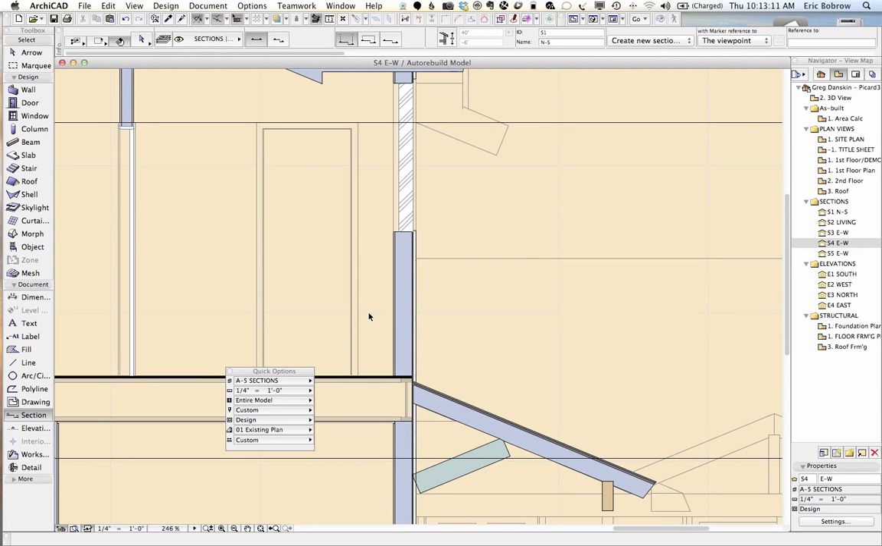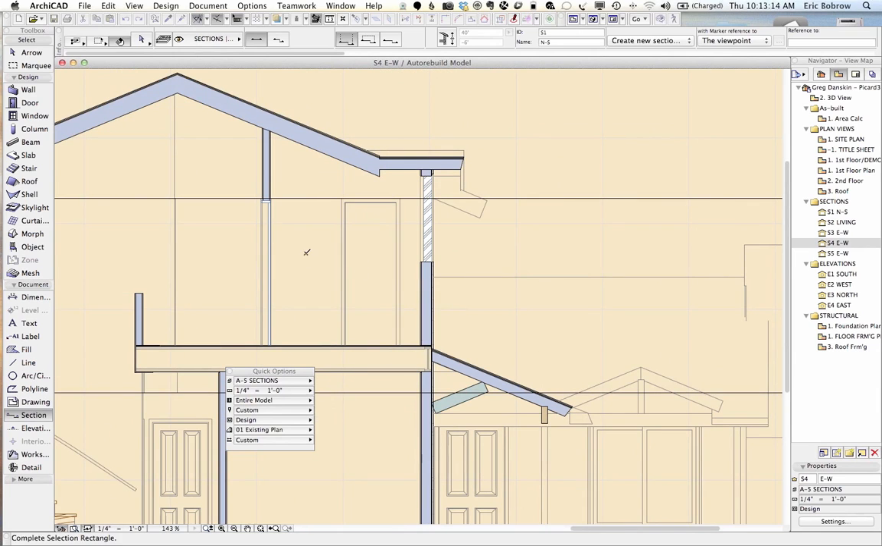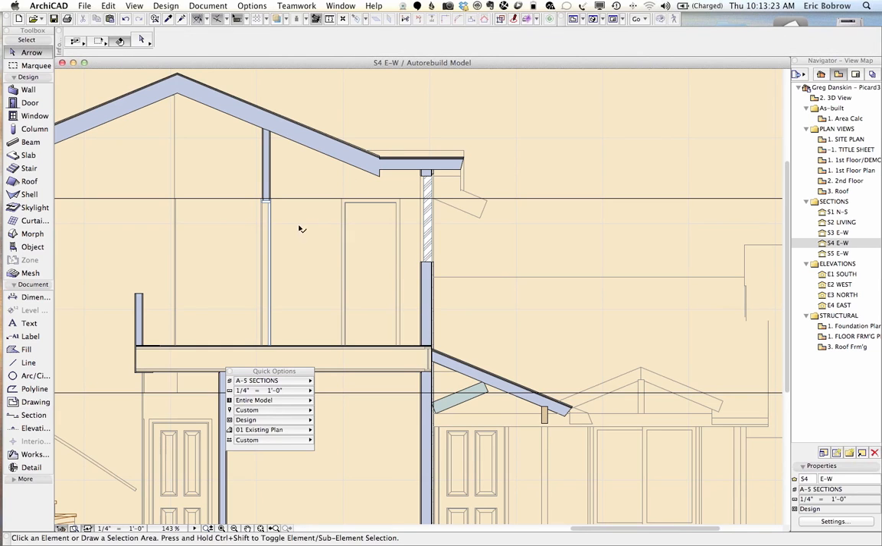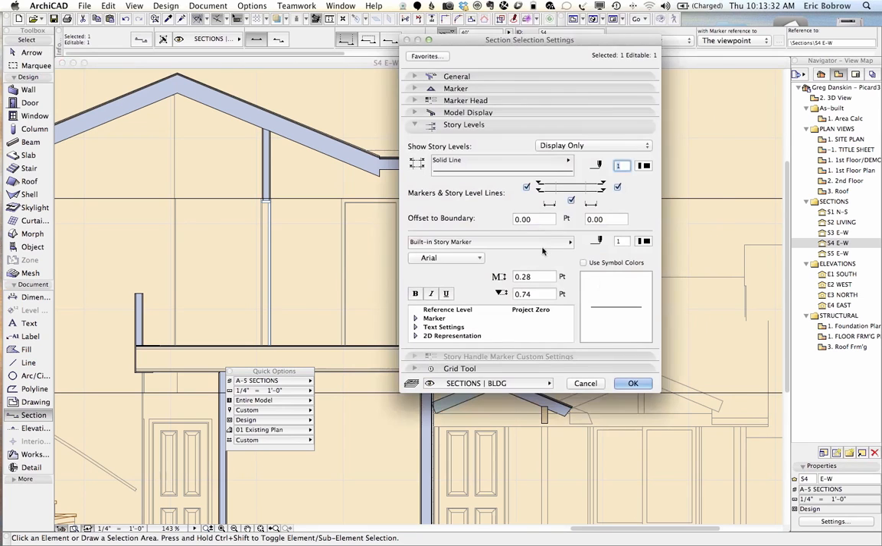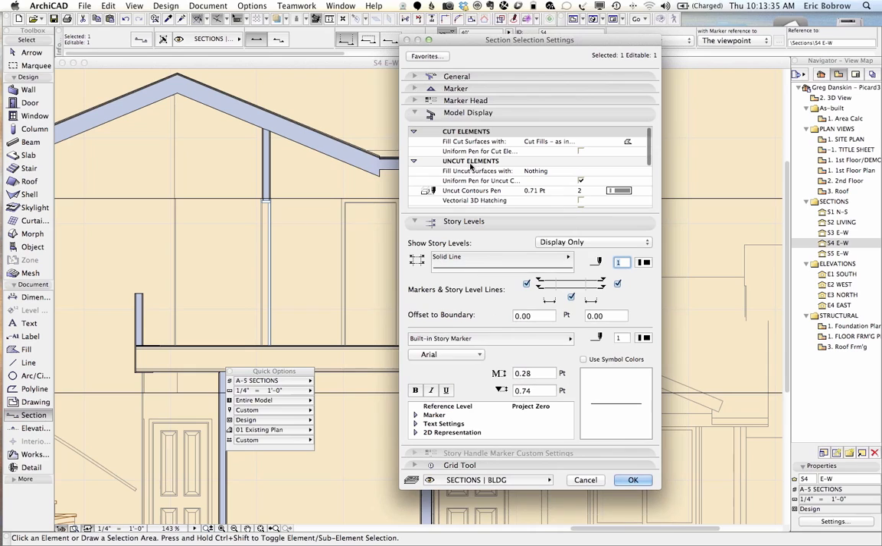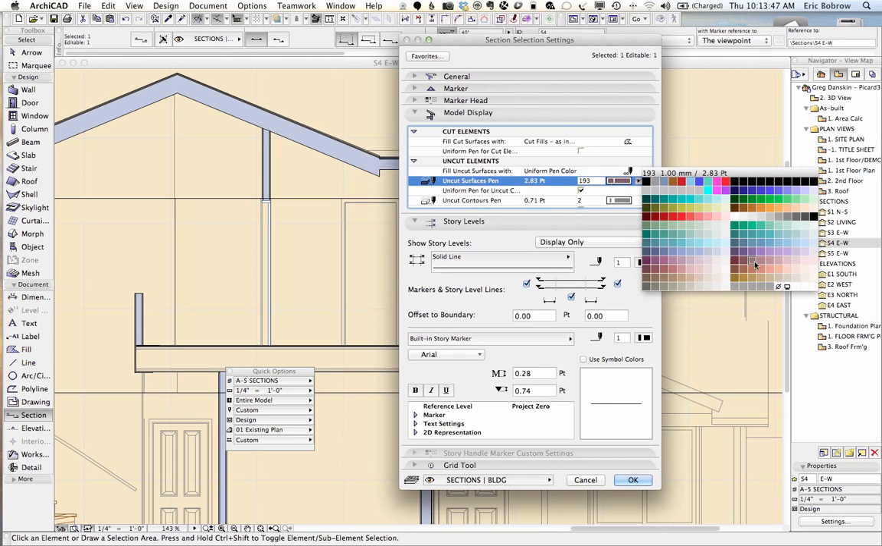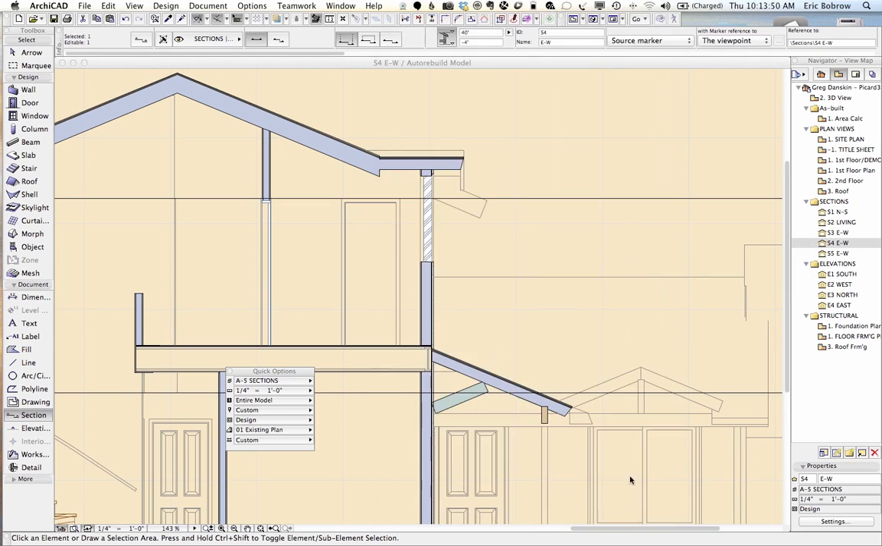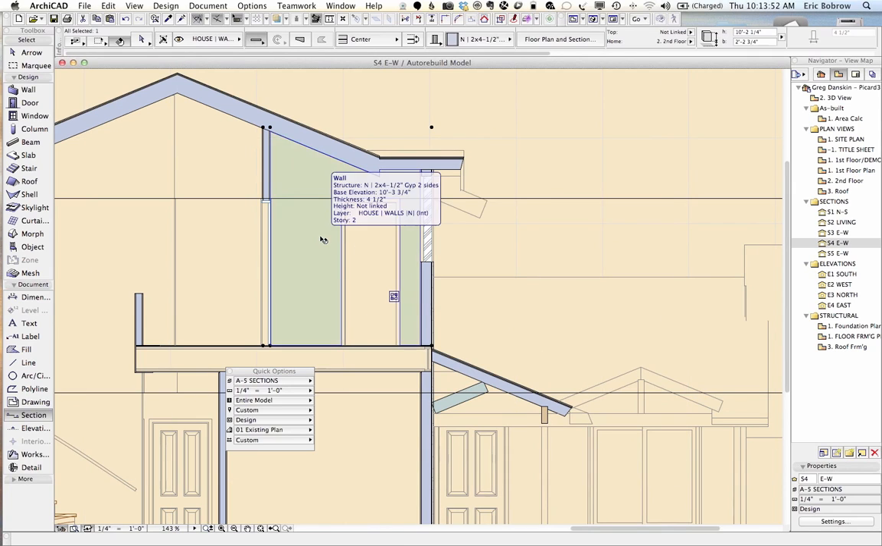If we look at this, we have where we're not seeing the wall. This is a door, but we're not seeing the wall here. So why are we seeing the door but not the wall? I don't know. All right, let's just look at the section settings and say model display, uncut elements, fill it with nothing. Okay, so that means that's why we can't select it. We can say uniform pen color here, and just make it background, and let's say OK. Now I can select things.